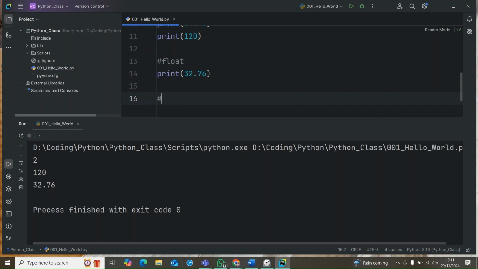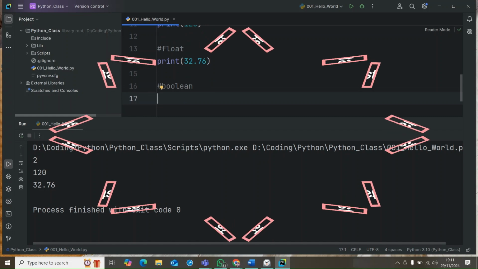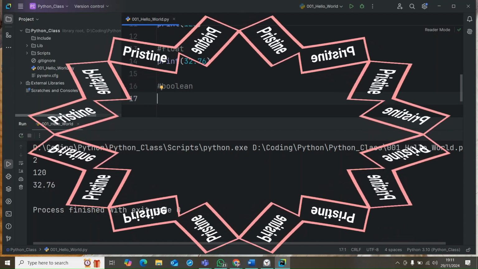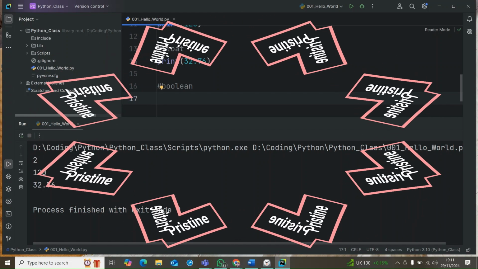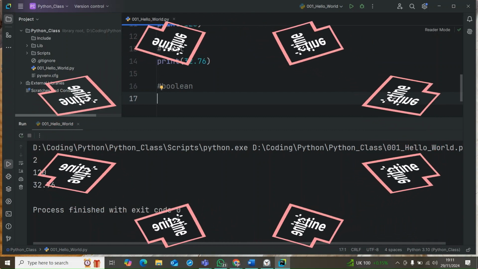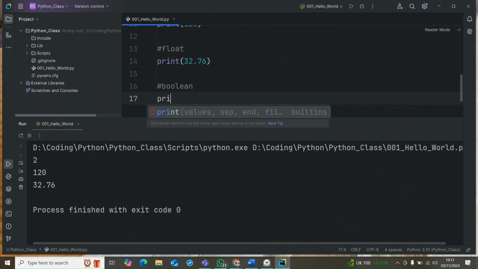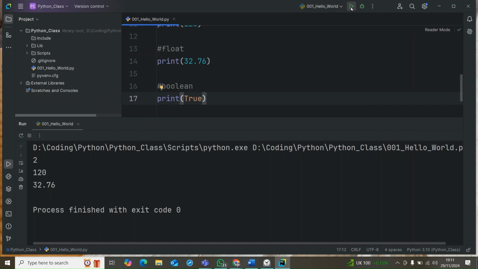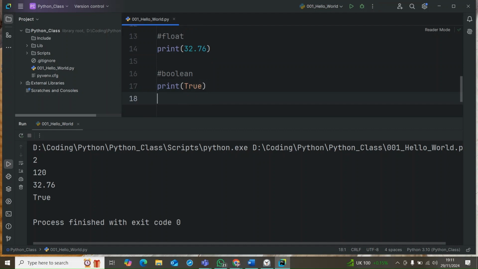So another one is called Boolean. Boolean is either true or false, yes or no, right? One or zero. So Boolean, if I say print and watch this, True. So if I say print True, that's an example of a Boolean, it's true. And the other one is False. It's just the opposite. Print False, it prints False.